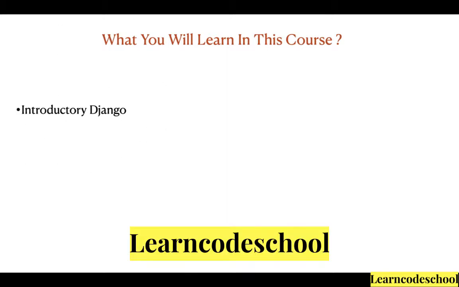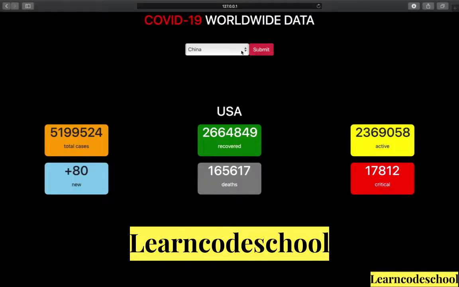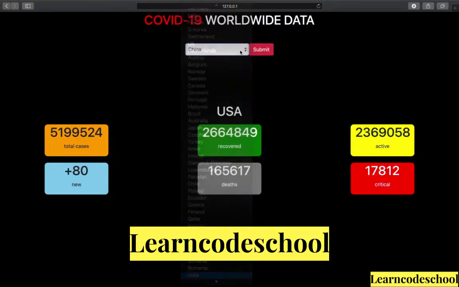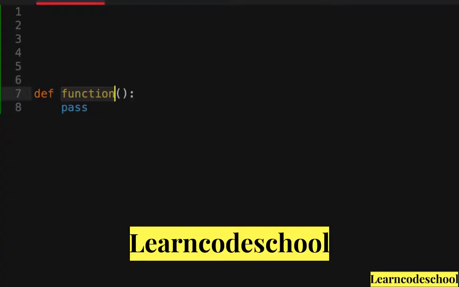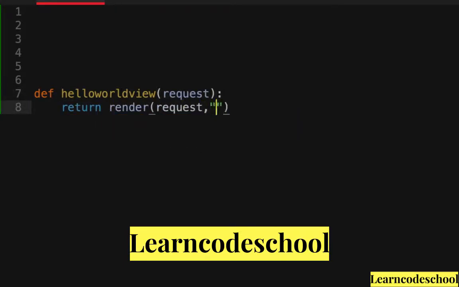And this course is organized in such a way that even a beginner should be able to understand. And we are going to create a real world project, a COVID-19 web app, which displays the data for a particular country. In the beginning, we will be working on a simple Hello World app which introduces Django for the beginner and elaborates what's happening behind the scenes.